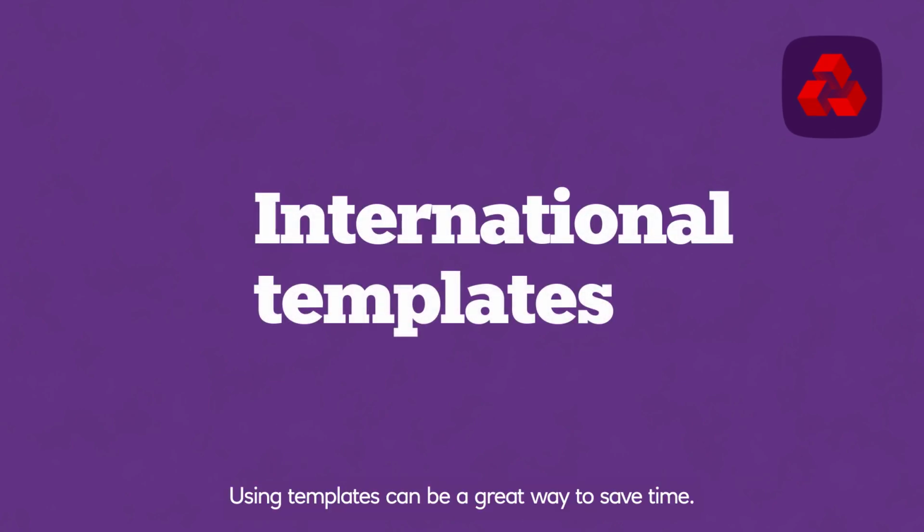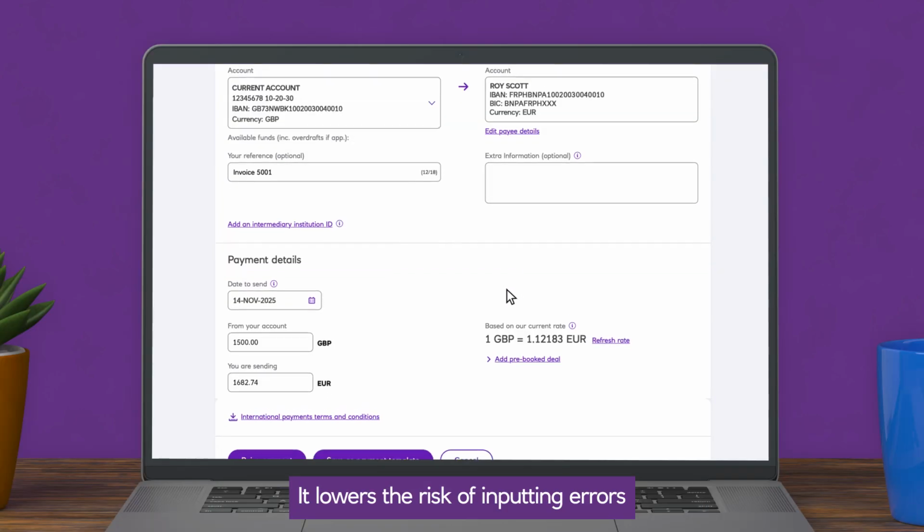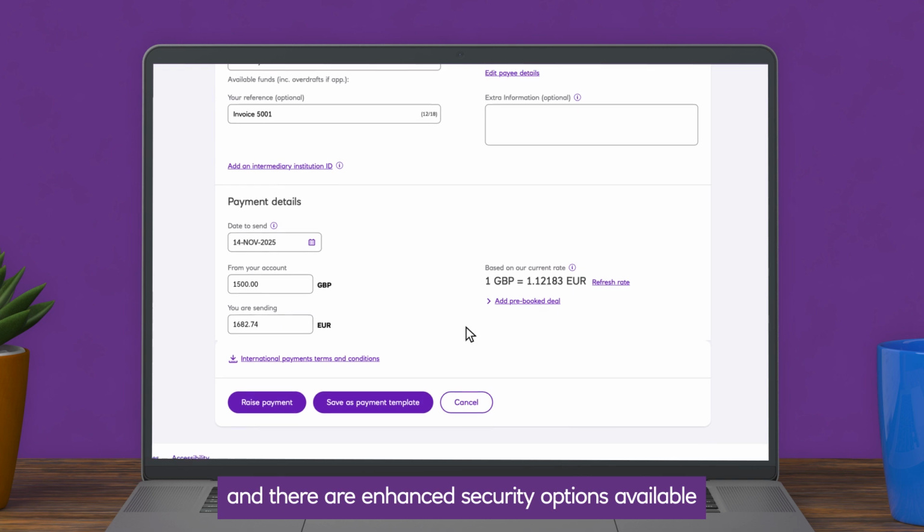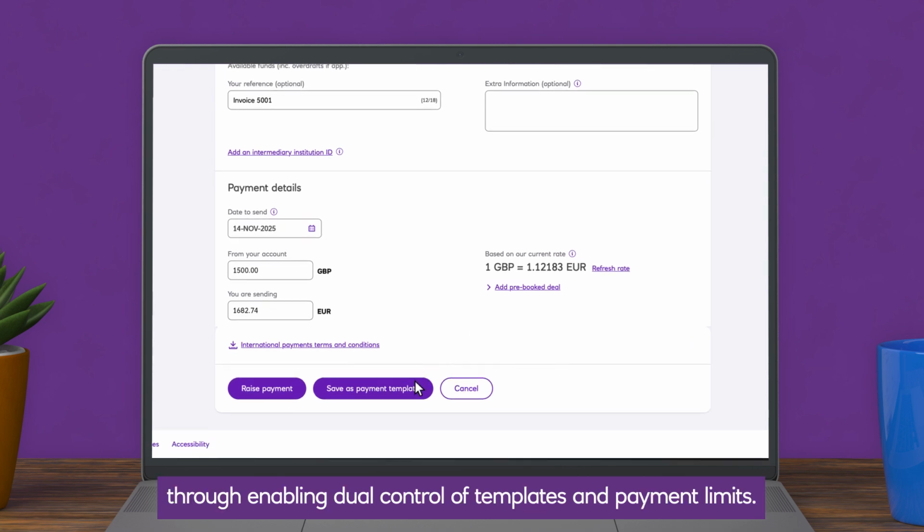Using templates can be a great way to save time. It lowers the risk of inputting errors, and there are enhanced security options available through enabling dual control of templates and payment limits.